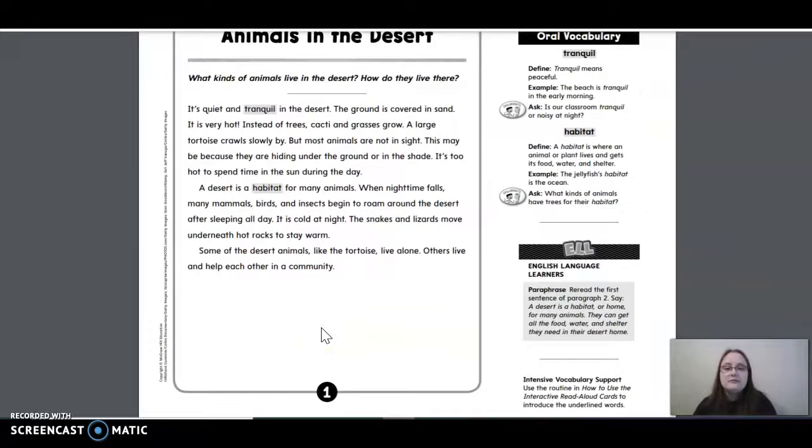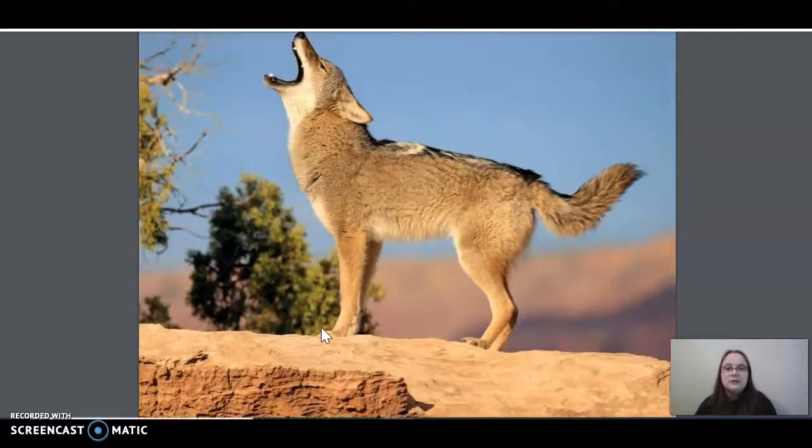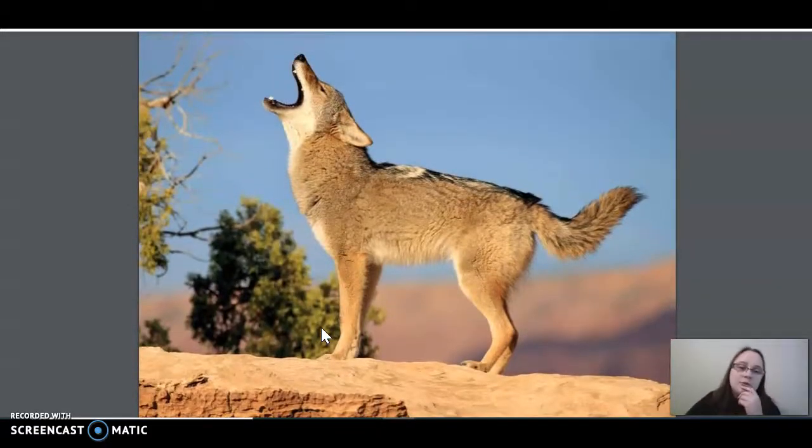Okay, friends. So I want you to think a second. What animal do you think this is? So friends, if I'm using my background knowledge, I think this is one of two animals. I think it's either a coyote or a wolf. Okay, so we're going to read to find out.